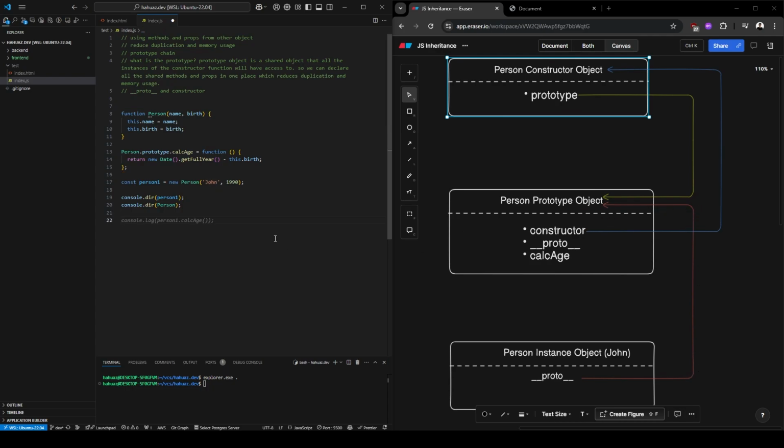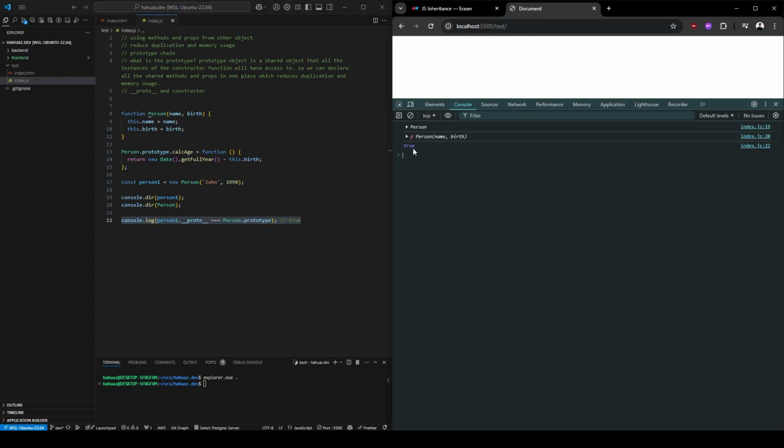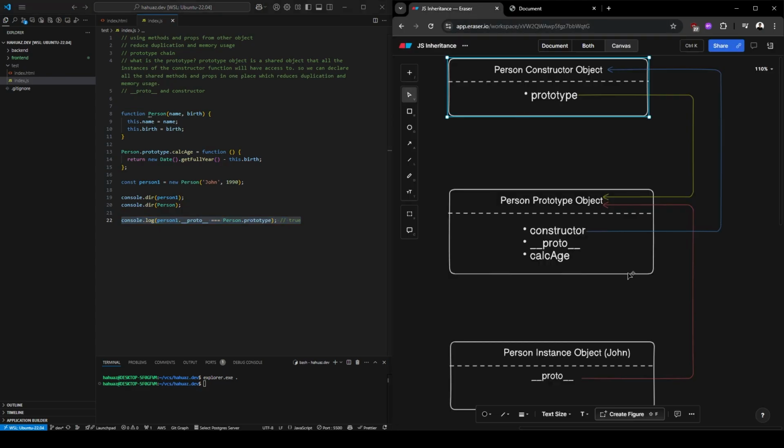So let's check if my saying is correct. Person 1 has proto property, which references the person prototype object, and we are saying this is true. And let us check in console. Yes, it's true. So actually this is the main implementation of how instances can access the prototype object, because they hold a reference to the prototype object internally.